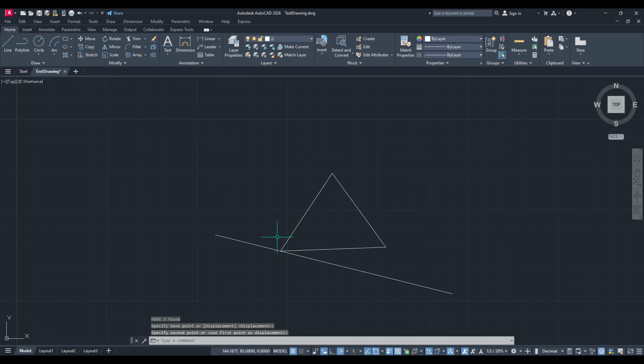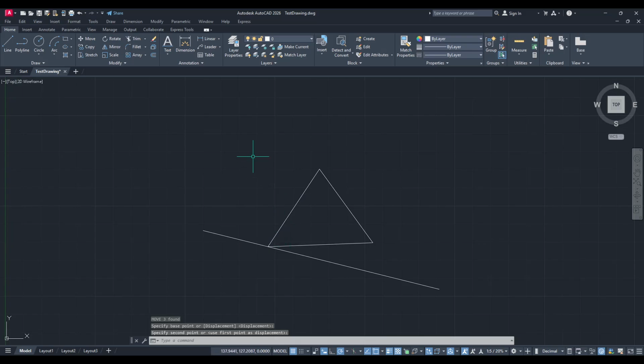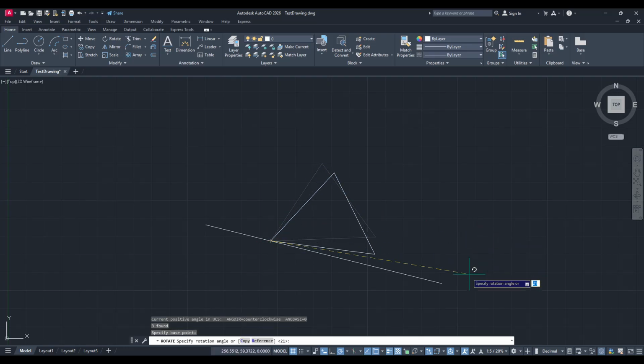Now that you've moved your object close to the line, you'll need to select it again to prepare for the rotation process. This is where we start to get things lined up just right. Once selected, you'll want to type rotate into the command line. This command will allow us to adjust the orientation of our object.